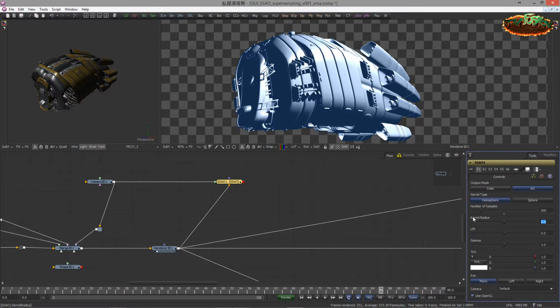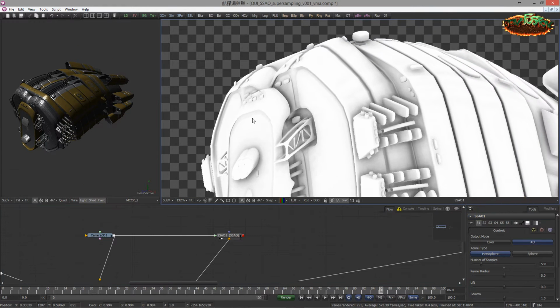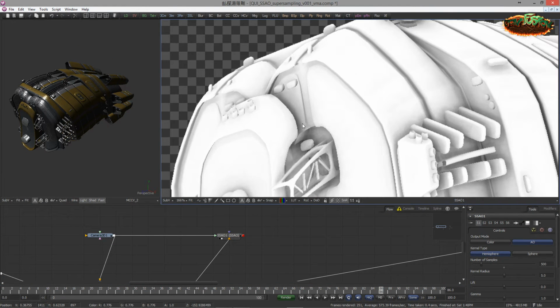And yeah, so let's view our ambient occlusion. Here we go. Now, everything looks good from the distance, but if you zoom in, you can see that we have no antialiasing.